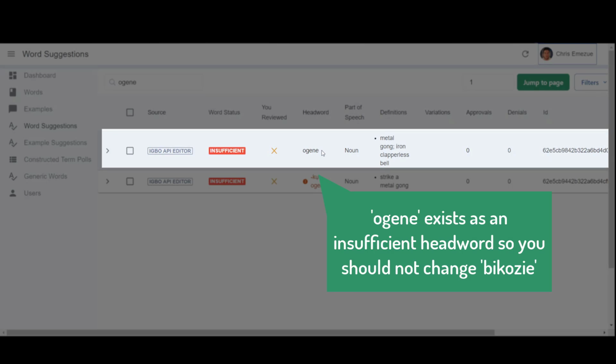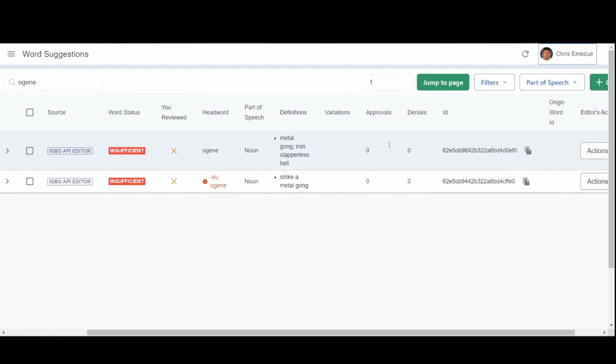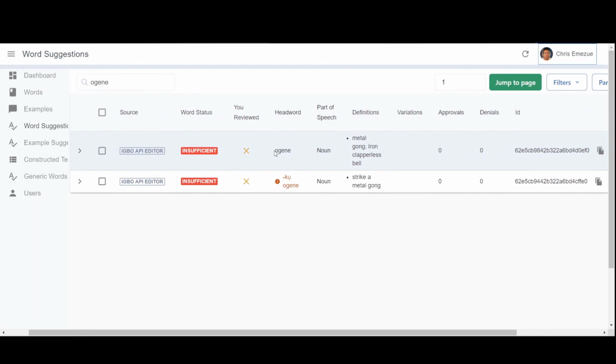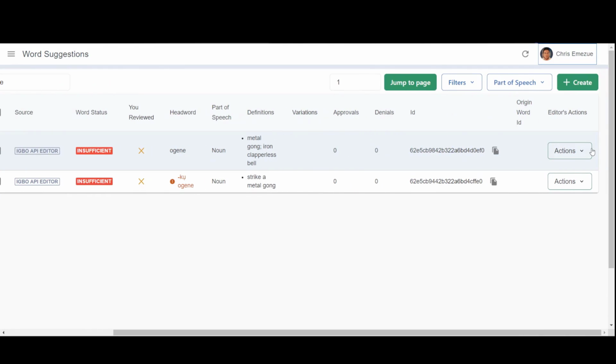Okay, I see Ogene here. So it's showing insufficient. That means the only Ogene available is insufficient. Okay, thank you. And then I can now come here and edit this and start working on Ogene. Yes, you may not want to start working on Ogene yet.